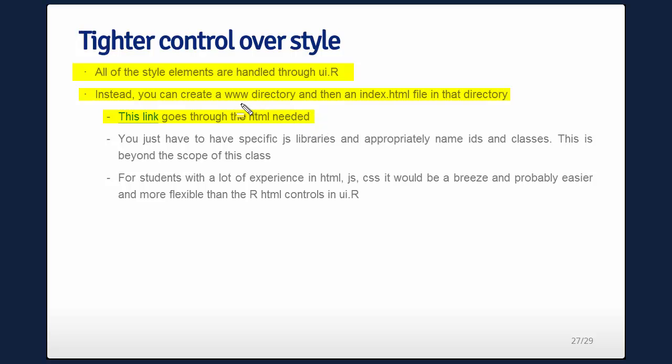What you have to do is get rid of your UI.R function and create a directory called www, and in that directory have a file called index.html. When you go to this link, it'll show you basically how you have to have the inputs labeled in a specific way, and then Shiny will recognize them. You just have to have specific JavaScript libraries installed and appropriately named IDs and classes.